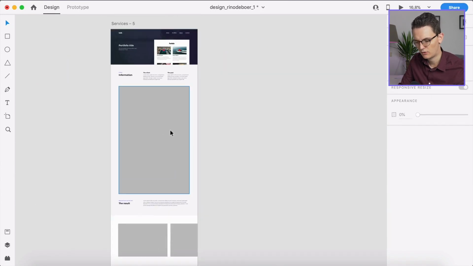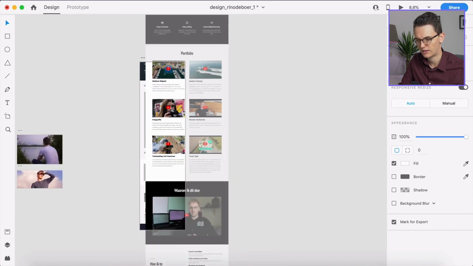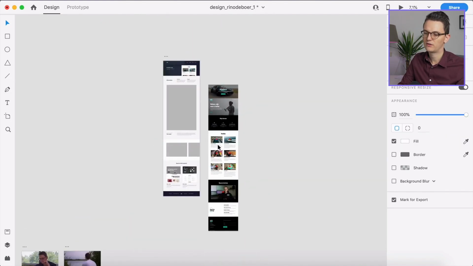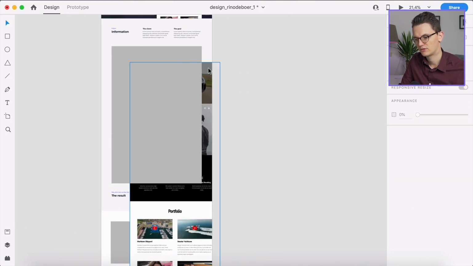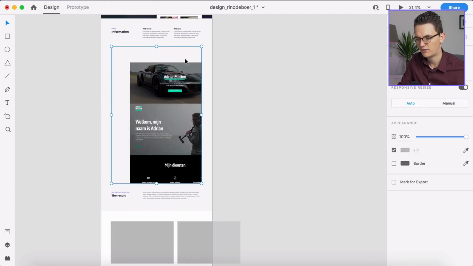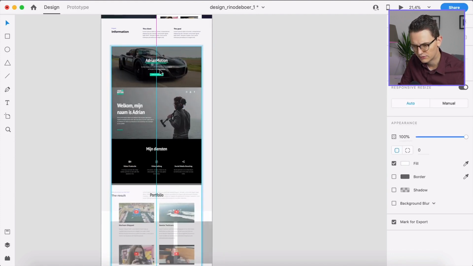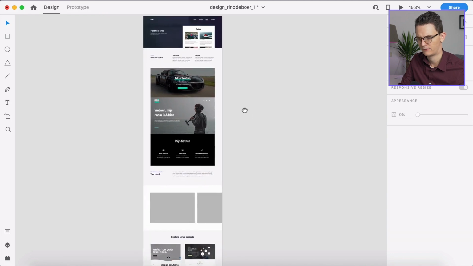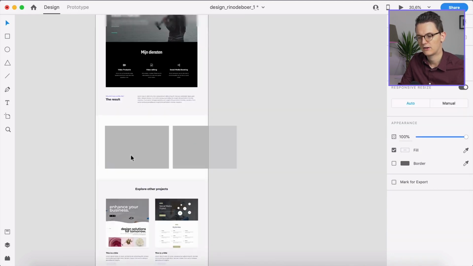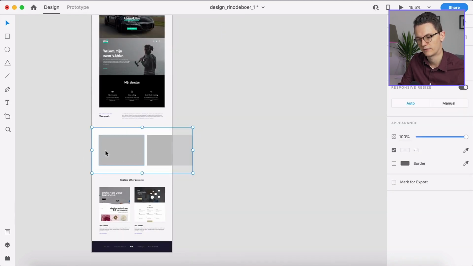Let's grab the main home page and paste it over here. And of course, we don't have to show the whole page, so I can also just show a part of the website. So for example, the top. Yeah, something like this. And then add the other parts in the slider over here.